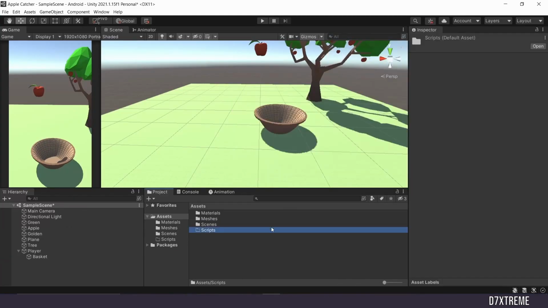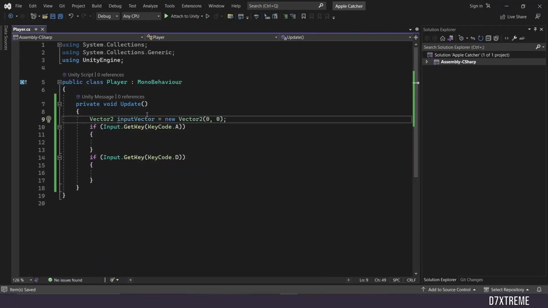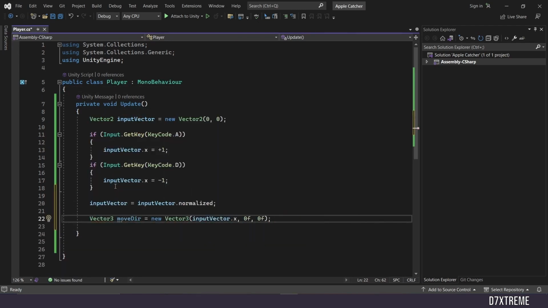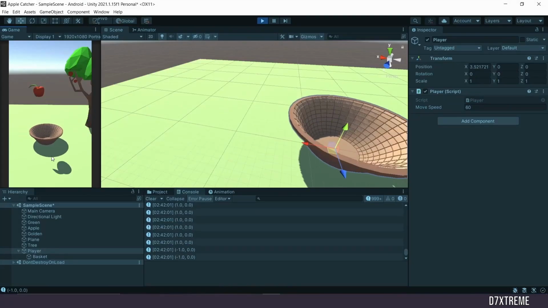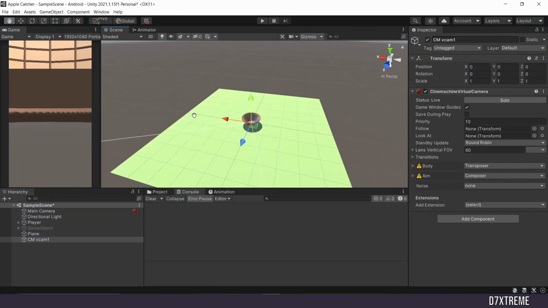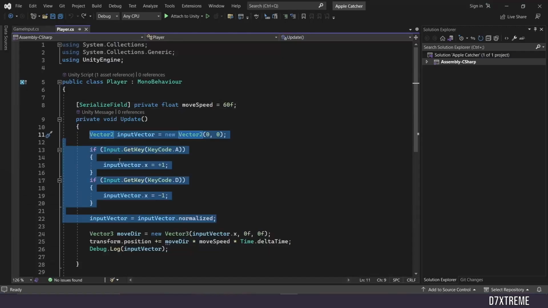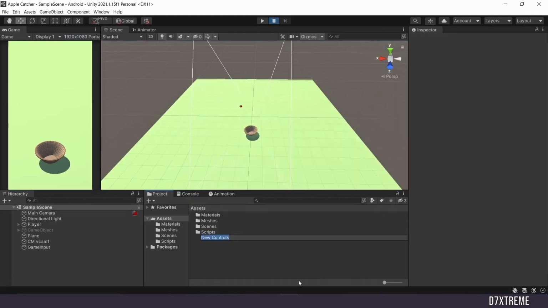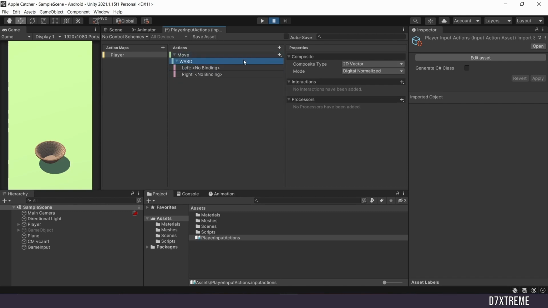Then I made the player script for our basket, which was going to move left and right. And then added a Cinemachine camera which basically served no purpose. Then I refactored the code a little and added the new input system so that it will be easy for me to add touch controls in the future.